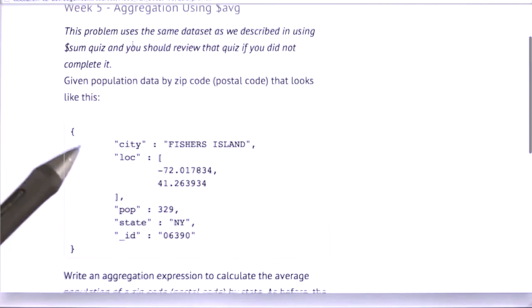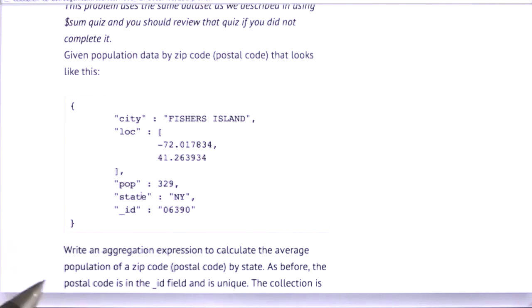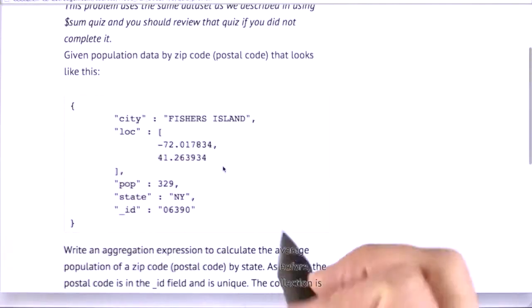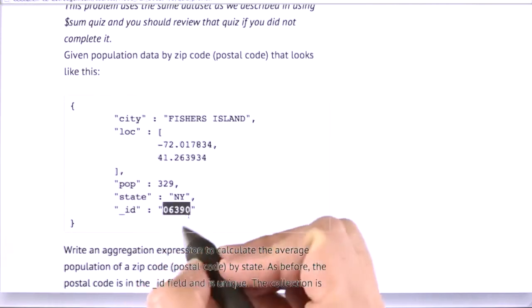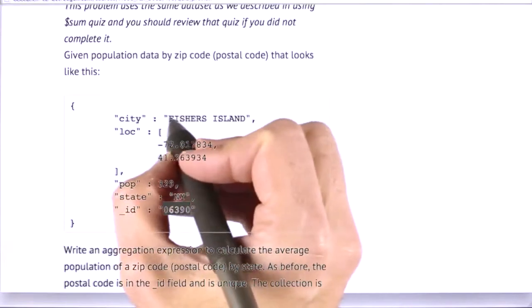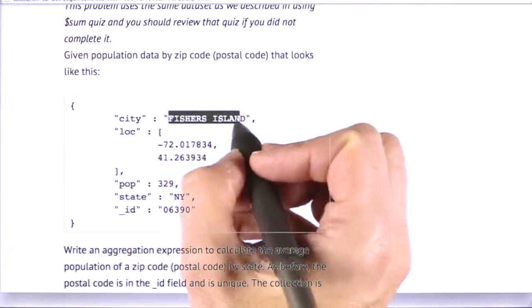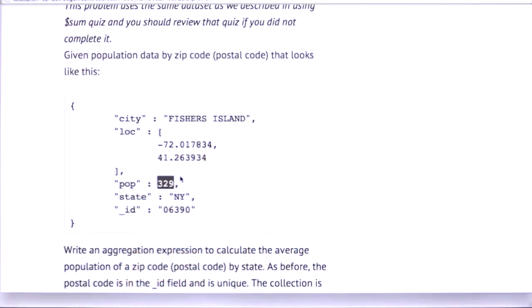This is just a document out of the data set giving you the population of a particular zip code, a particular postal code as it's called. In this case, it falls into a city called Fisher's Island, and the population is 329.